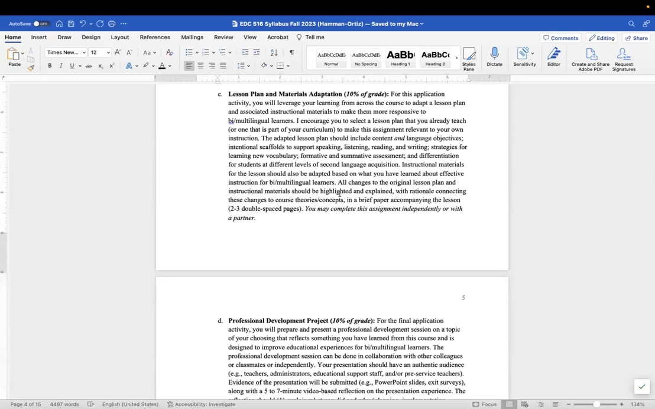Application number 3 is the lesson plan and materials adaptation. So here you're going to be taking a lesson plan that you already teach, one that you've created or one that's in your curriculum, and you're going to be adapting it to make it more responsive for multilingual learners. This gives you some guidelines for specifically what you'll be doing.